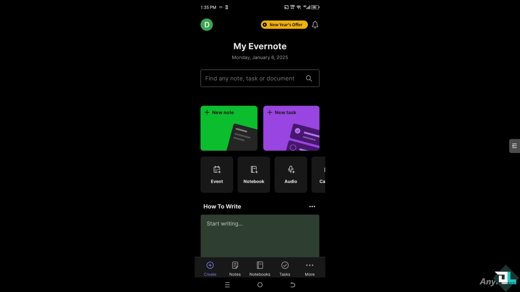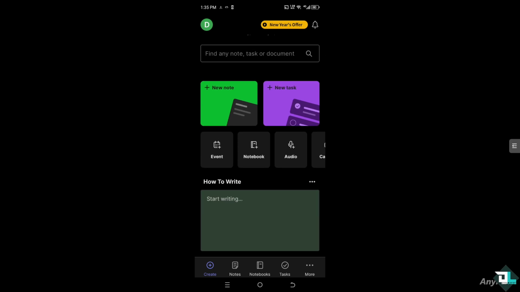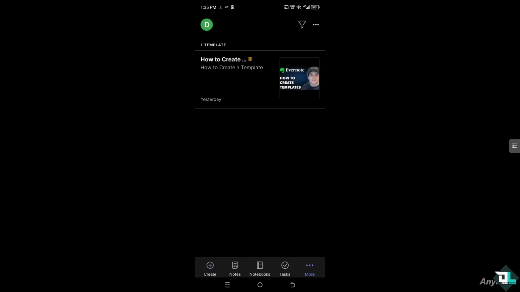In my case, I am using an Android, so the template section can be found in multiple ways. There is a more option at the bottom right. There's a three dots where you click on it. There you should have access to the templates. All right.